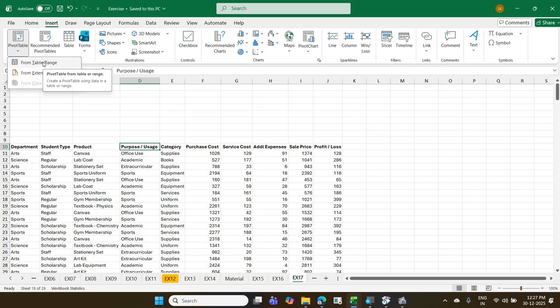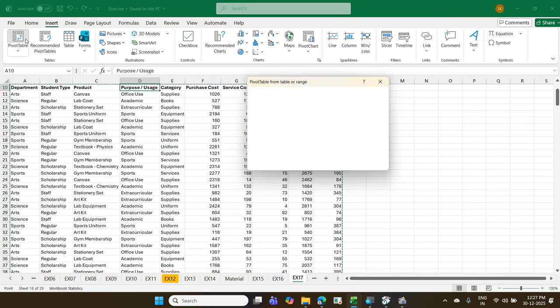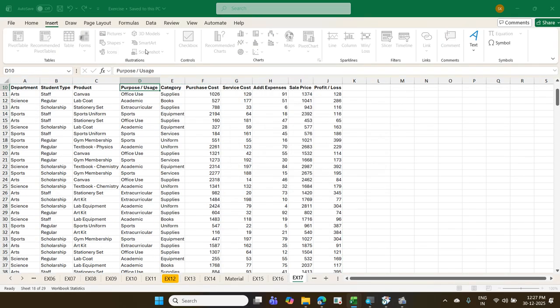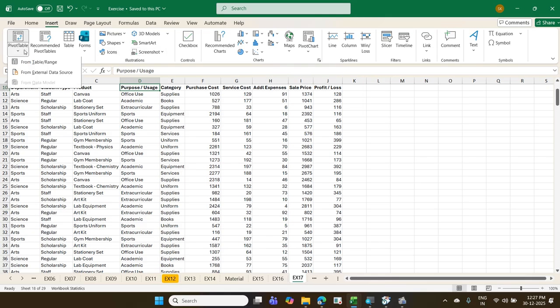It's opening a dialog box and three options are available. Option number 1. It's asking where is your table. I think my table is automatically selected. If the table is not selected, please select it.